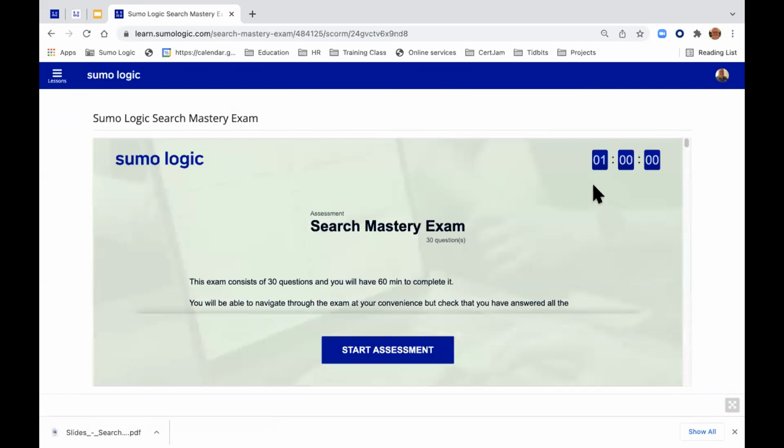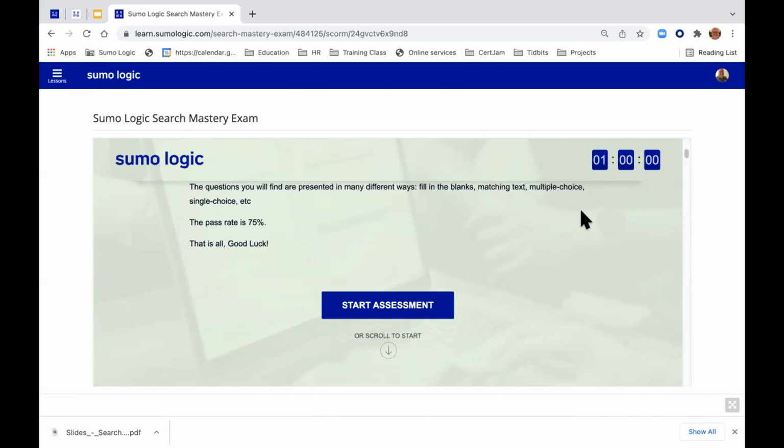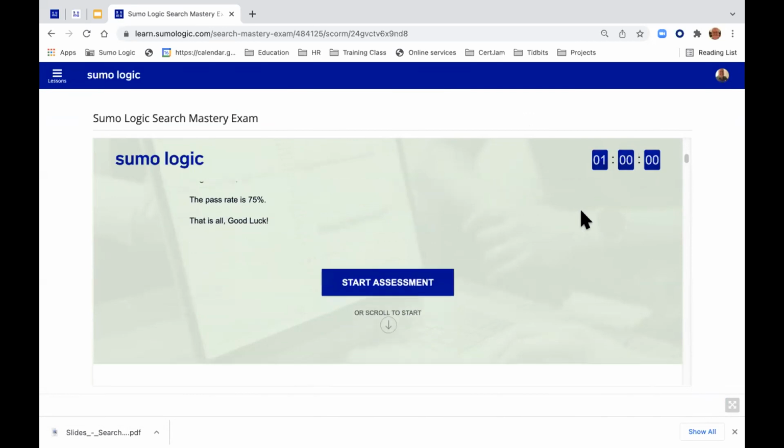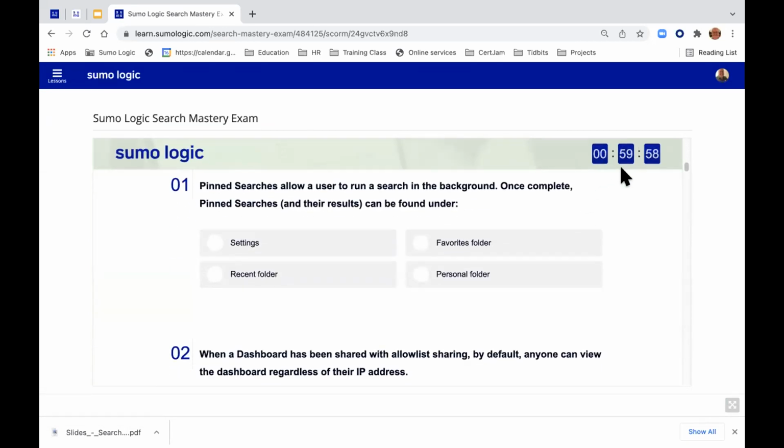Now, there's my counter for 60 minutes, and it'll start counting down when I start looking at questions. So right now I'm fine, but if I continue to scroll down, I'm looking at questions. So it talks here about pin searches, and I didn't talk about pin searches, so my apologies on that. Let me fix that right now.